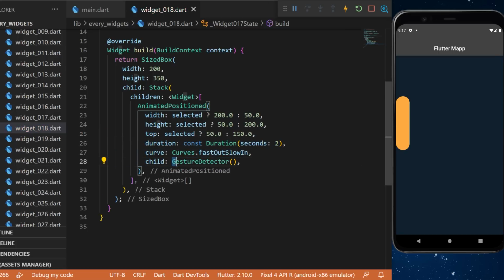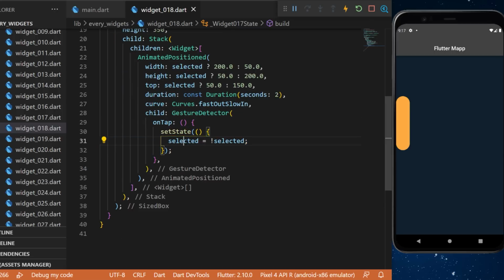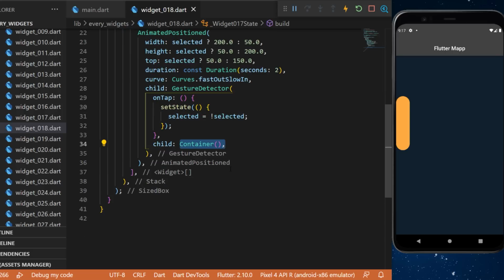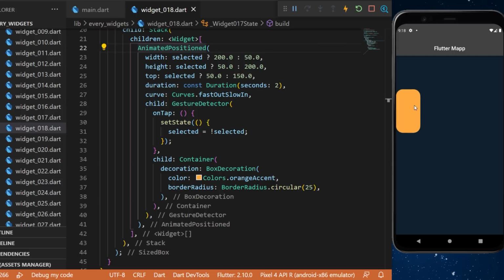and the child will be a gesture detector. When we tap on it, this will set state and say that the selected is equal to the reverse of the selected. If it's currently true, then it will be false. And if it's false, then it will be true. The child of the gesture detector is a simple container with a box decoration, orange, and the border radius circular 25. And every time you press on the container, this will animate the width, the height, the top of the animated positioned. So the position of the widget will be animated.